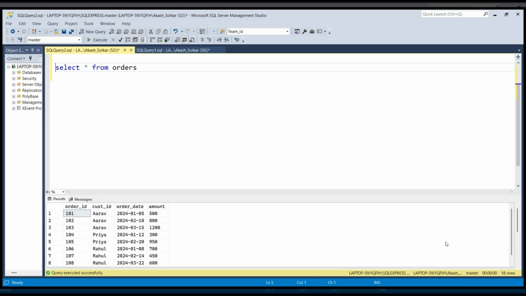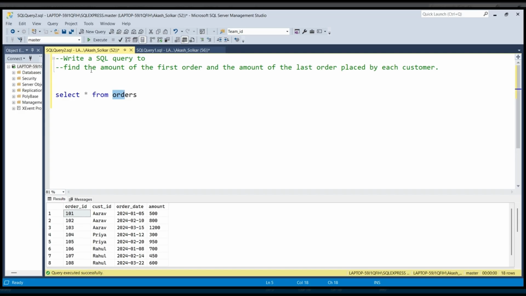In today's video, we are going to solve one of the SQL interview questions asked in a Cognizant data engineering interview process. First, we will go through the problem, understand the logic, and try to build the optimized solution. So we have a question. The question is: write a query to find the amount of the first order and the amount of the last order placed by each customer.